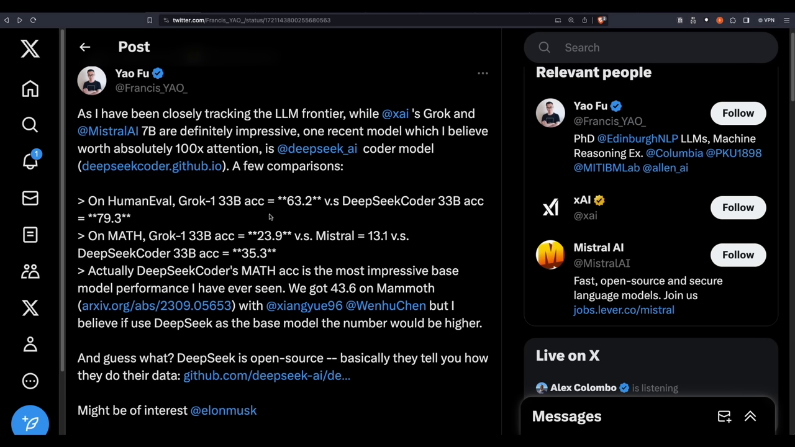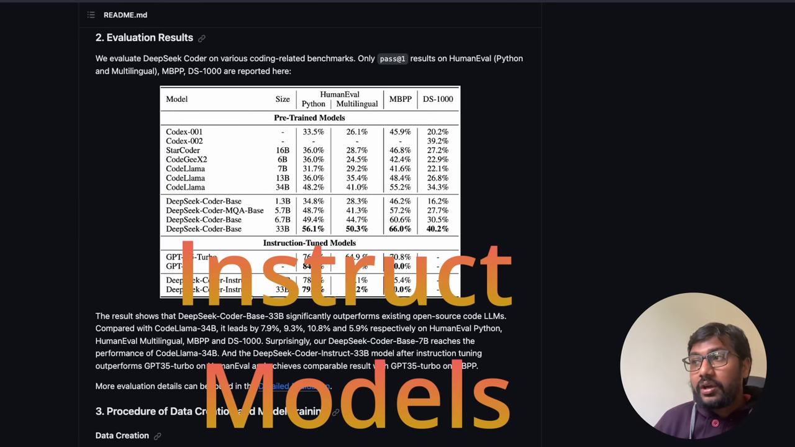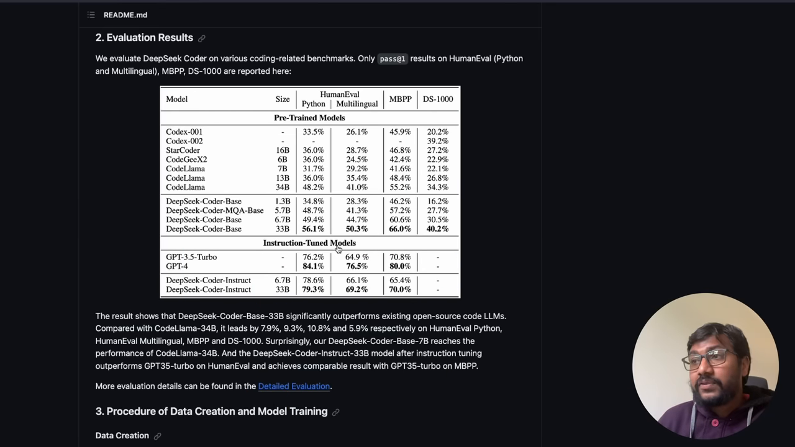and this model also does better than Grok 1, which is a recent model announced by Elon Musk from XAI. Grok 1 33 billion parameter model scored 63.2 accuracy on HumanEval, while DeepSeek Coder has scored 79.3. On math, Grok 1 33 billion scored 23.9, while Mistral has scored 13.1, and the DeepSeek Coder 33 billion parameter model has scored 35.3. You would see this model doing pretty well, much above GPT 3.5 Turbo.